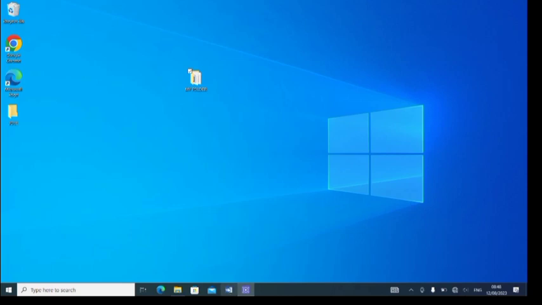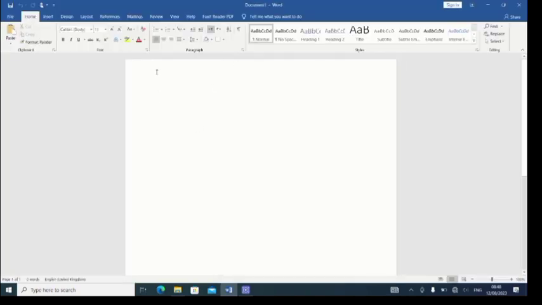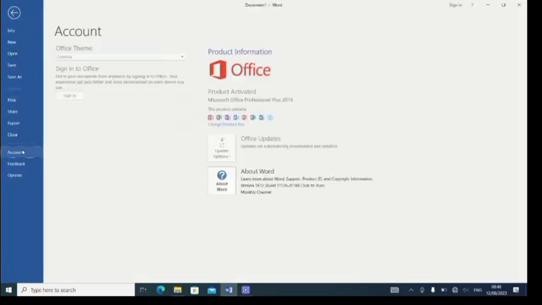So what we do, we just click on Microsoft Word. We click on blank document to open it, then we come to our File tab. We come to Account, click, and then you will see product information, the logo, and then product activated. So it shows you that this product that I am using is activated.